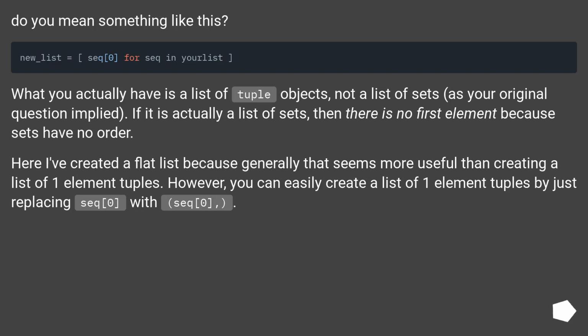Do you mean something like this? What you actually have is a list of tuple objects, not a list of sets, as your original question implied. If it is actually a list of sets, then there is no first element because sets have no order. Here I've created a flat list because generally that seems more useful than creating a list of one-element tuples. However, you can easily create a list of one-element tuples by just replacing sec0 with sec0.